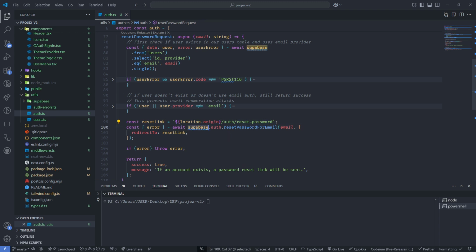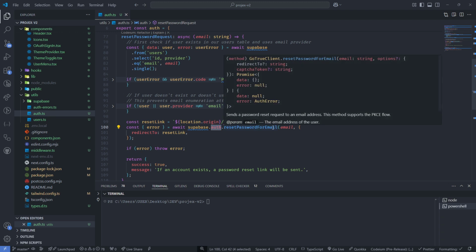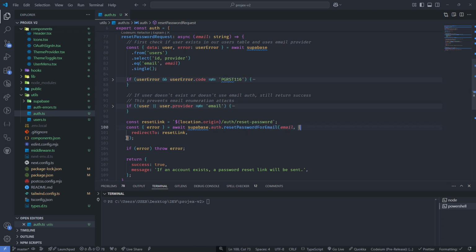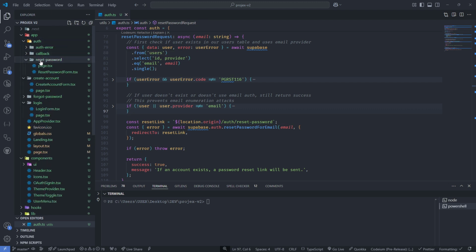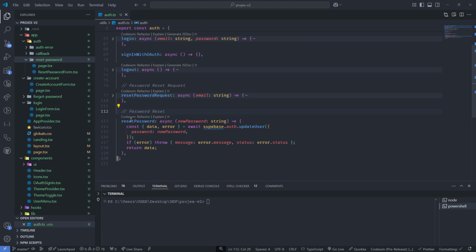So here we're going to do supabase.auth.resetPasswordForEmail. We pass the email and then we pass the redirectTo as the reset link. So we're going to do location.origin, which is the current origin, and then we are going to redirect them to auth and then reset password. That is a page we created here. So it's going to show them the form to re-enter or reset their password. Nice. And this reset password is what we're going to use here.